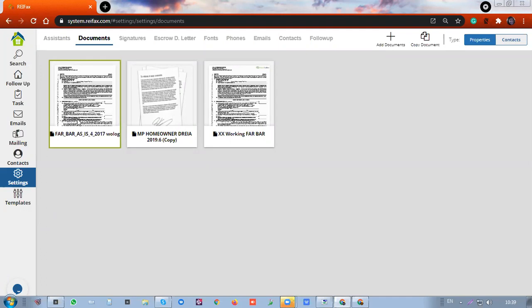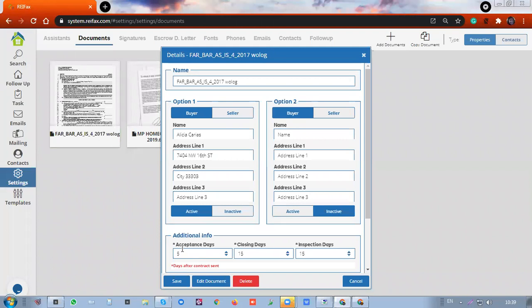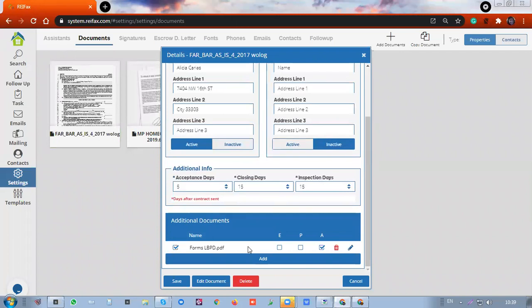Remember that each contract will have its own set of additional documents. Fill in your information as a buyer, fill in the additional information that is acceptance days, closing days, and inspection days. Put in your additional documents down here, check the correct boxes so the system will know what type of document it's sending, and you're set to go. Let's go to follow up and show you when you select the actual document.